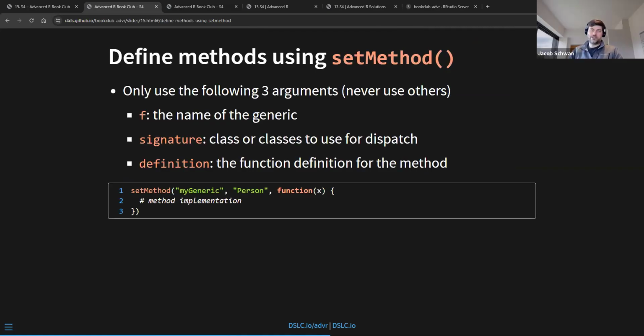And then we define our methods with setMethod. Again, he says only use the following three arguments and never use any of the other arguments in setMethod. So the f argument, which is essentially the name of the generic, the signature argument, which is the class or classes to use for dispatch. He gets into the multiple-class dispatch later on, and then the actual definition of the function.